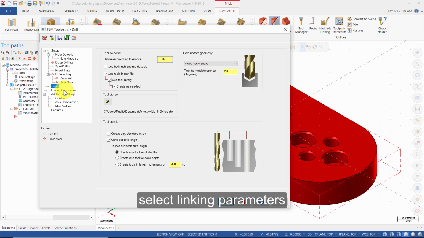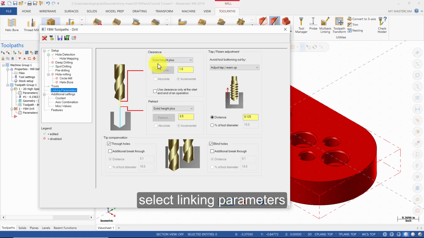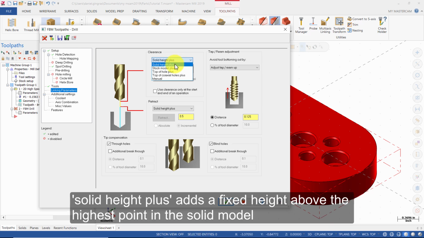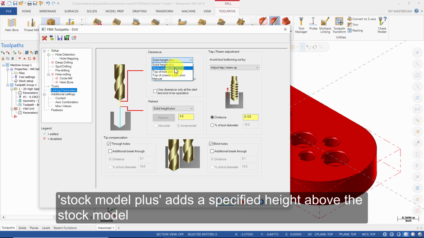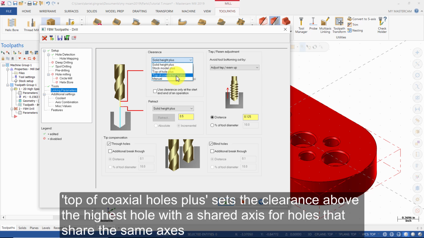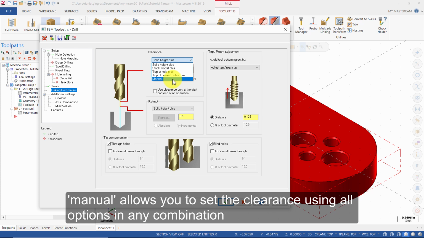Select linking parameters. Clearance is the height at which the tool moves to and from the part. There are several options available from where height is measured. Solid height plus adds a fixed height above the highest point in the solid model. Stock model plus adds a specified height above the stock model. Top of hole plus adds clearance distance above the top of each hole. Top of coaxial holes plus sets the clearance above the highest hole on the shared axis for holes that share the same axis. Manual allows you to set the clearance using all options in any combination.